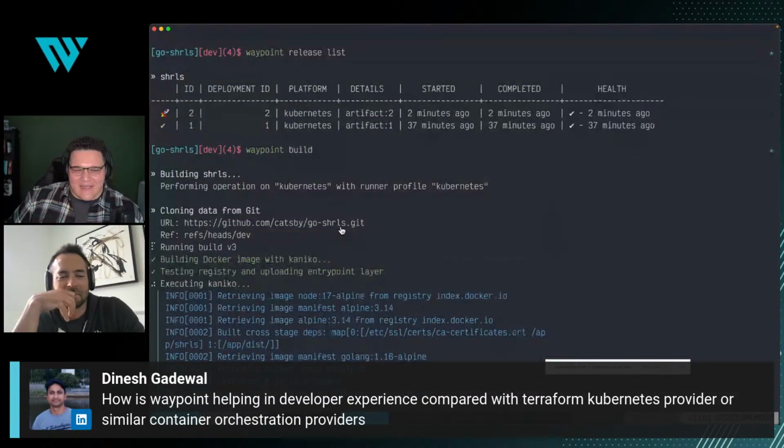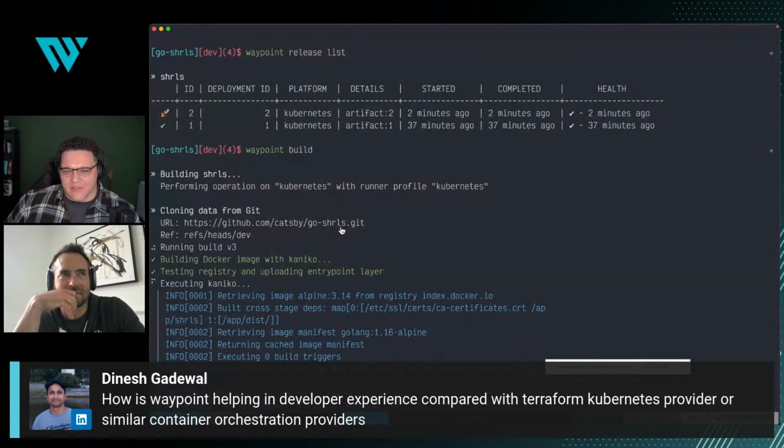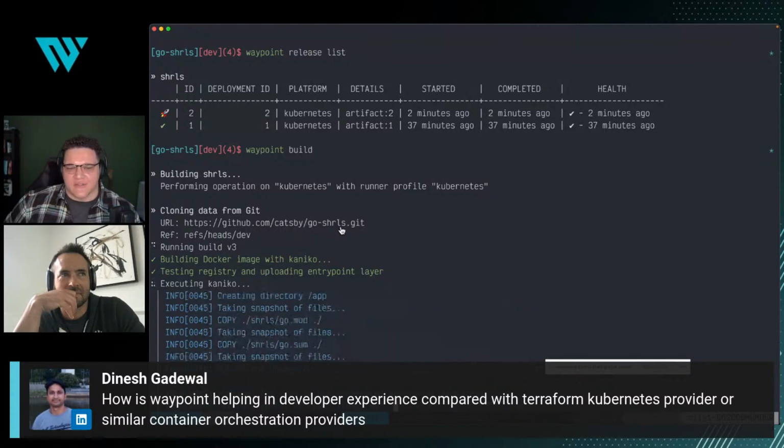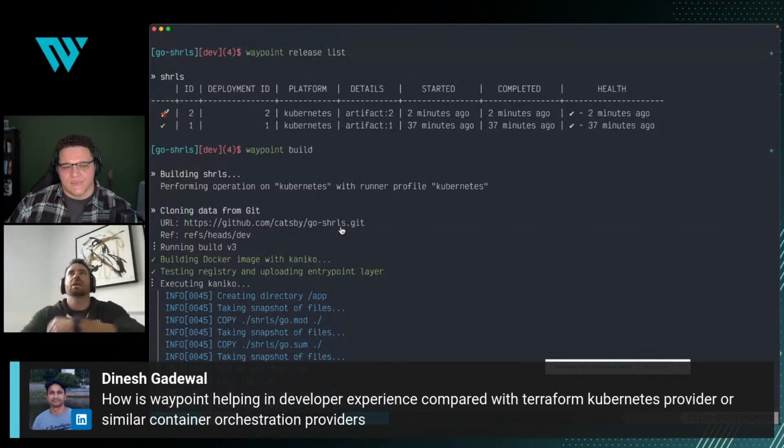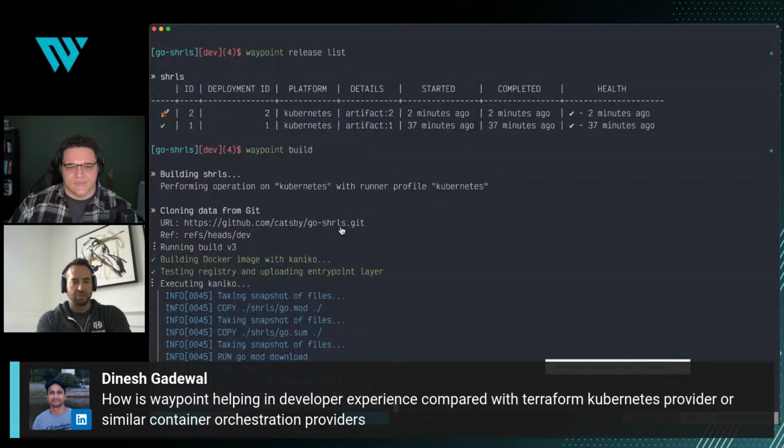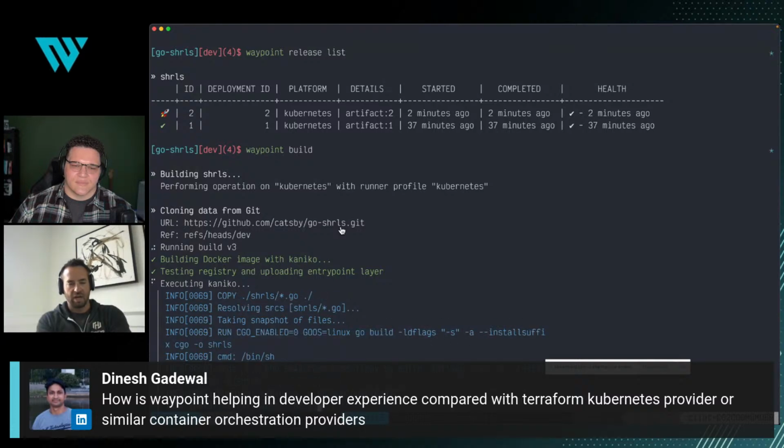Yeah. So how is Waypoint helping in developer experience compared with Terraform Kubernetes providers or similar container orchestration providers? So the idea behind this is similar to how Terraform is trying to consolidate tooling and the way you interact with different providers in a consistent manner. Waypoint is trying to provide developers a similar common interface and way of writing or deploying your application, regardless of what kind of platform you're going to.